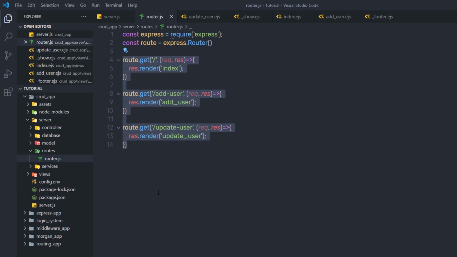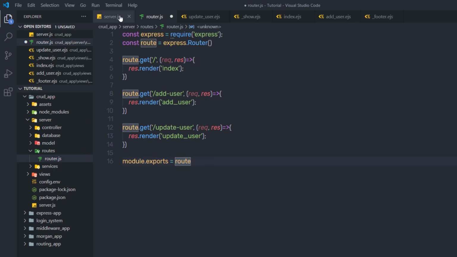You can notice here I just created 3 routes here, but I didn't export it. So let me first export this route so I can use it in this server.js. So down here I'm going to say module.exports is equal to route. So now I can use this route variable in server.js.